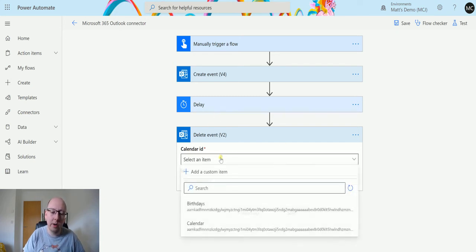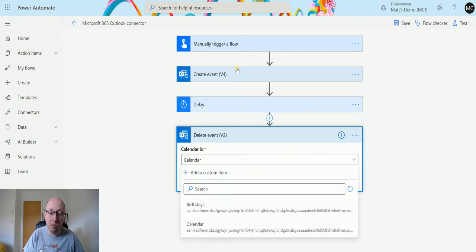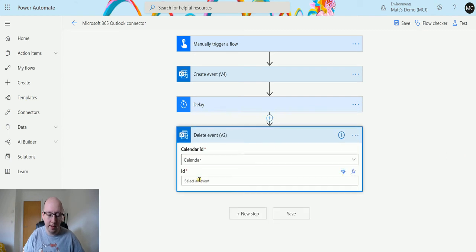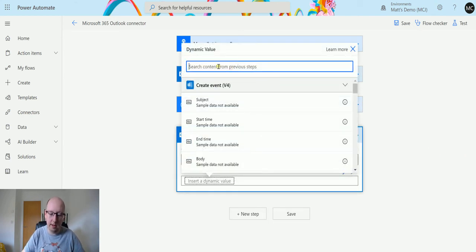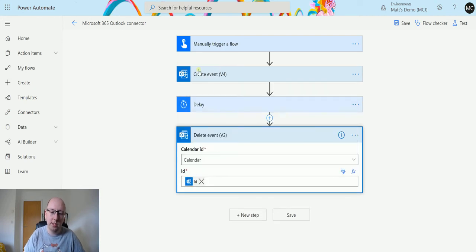The calendar ID is going to be the calendar, so I can hard code this in. I can do this dynamically as well, so when a new event is created in my calendar, I can just add a custom item and specify that ID from there. But in this instance, I'm just going to choose calendar. Then the ID is going to be the ID of that event. If we search ID in here, we find ID, so we can see that we're going to delete this. There was also a series ID if you want to delete the series. So this is the ID of this event. Then we can run this flow and see how it works.